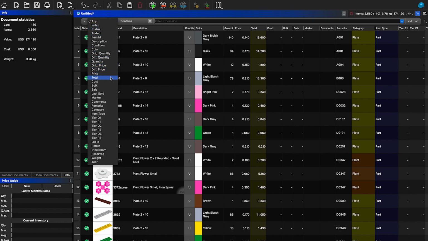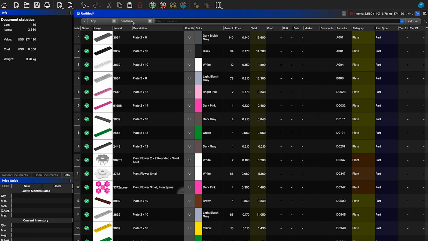So maybe we only want to look through the sale column, and we only want to see things that are on sale. In this case, we click sale for that. I'm going to leave it on any for now. If you go to the second column, this has contains by default, but you can go to is not. Something could be less than, maybe you want to type in a number here, like certain prices. You want to have a pricing understanding of your inventory. Ends with certain things, starts with certain things, doesn't start with certain things.